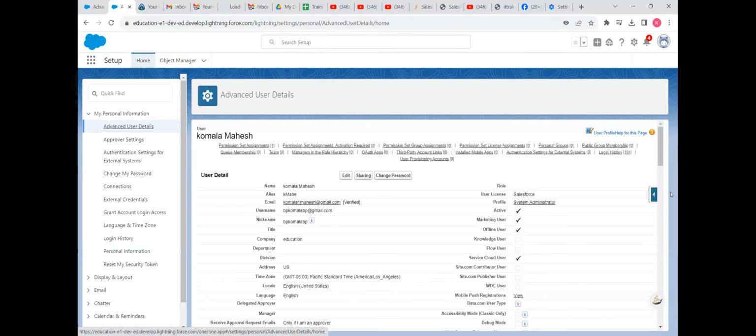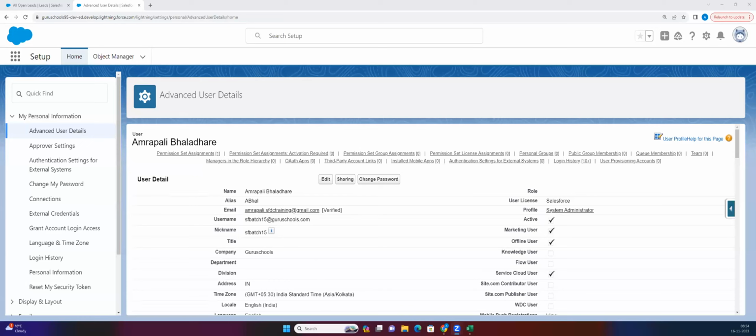Okay, great. You can stop the screen sharing now. Okay, thank you. Now I believe everyone is on this particular page.